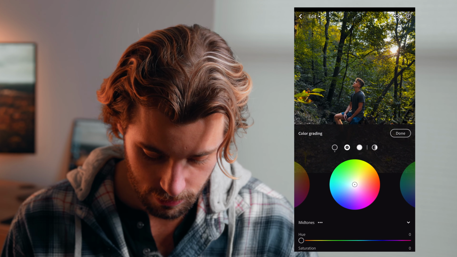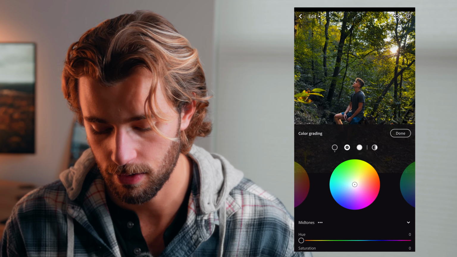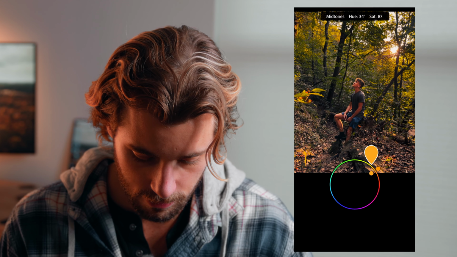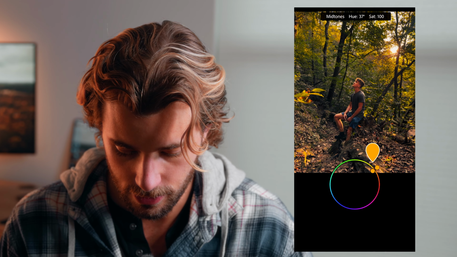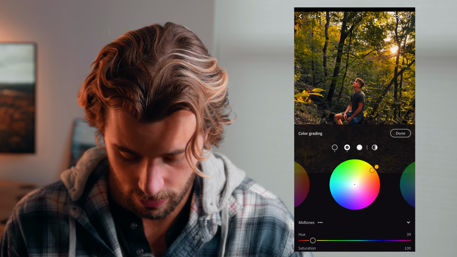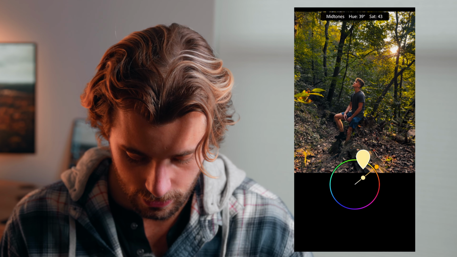And then this one is your midtones. It's everything that's not gonna be your shadows or your highlights. This is like one of the big things that gives it that cinematic look. I usually try to keep mine around an orangish, yellowish tone. I think that looks good right there. And then dial it back just a little bit.